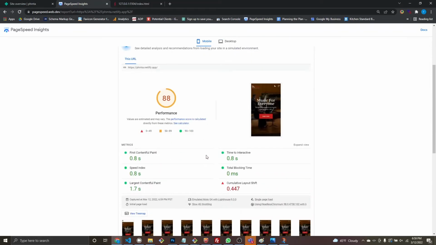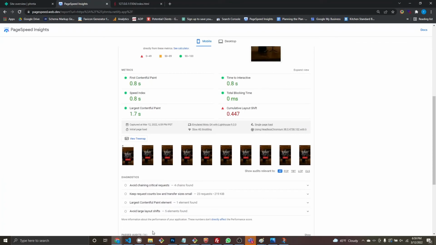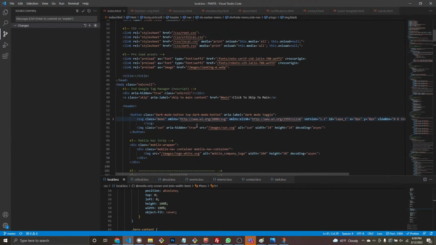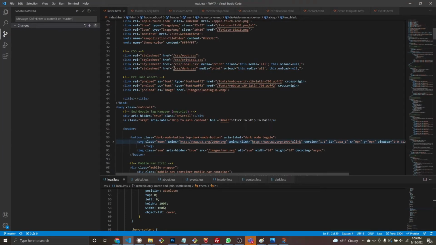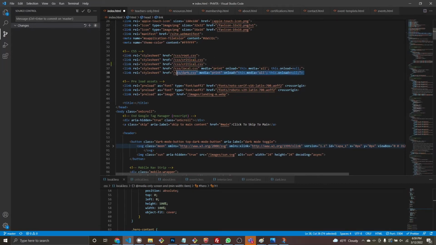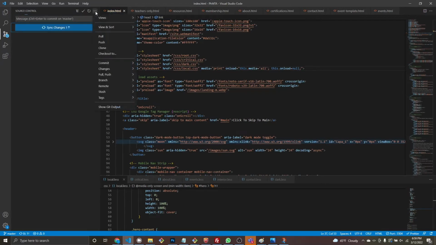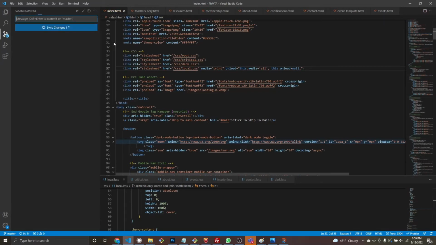All right, what the hell? You know, I think a problem is I think we're deferring the dark mode styles. I think we can load the dark because I think the moon and stuff is part of the dark.css. So I'm going to put that in here, and we're just going to defer loading on the local. So it's 88 test. Let's see if that fixes that nonsense. Push.